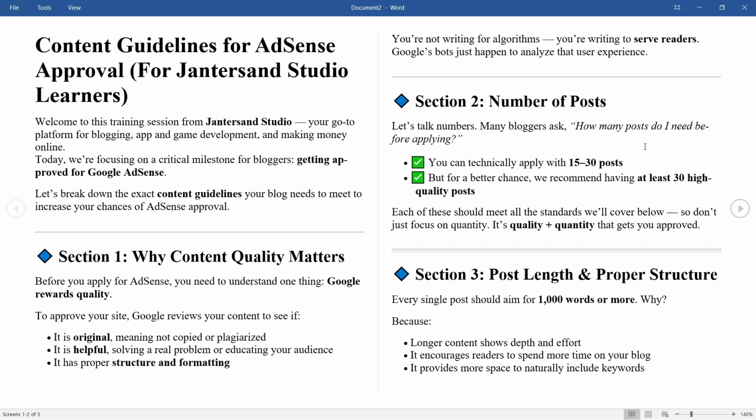So every blog post should be at least 1,000 words or more. I usually do more than 1,000. At times I do 5,000 words. That is a detailed article, and I'll show you how you do that. Longer posts show depth and increase time spent on blog, a major trust signal for Google.